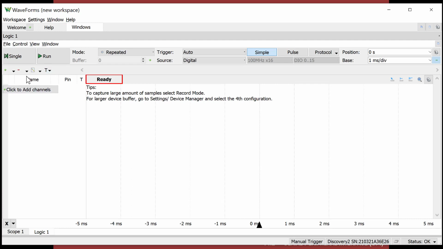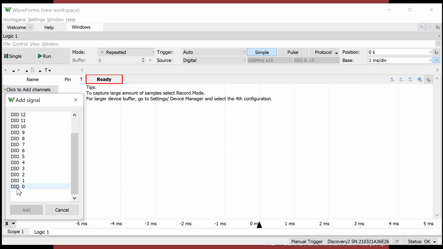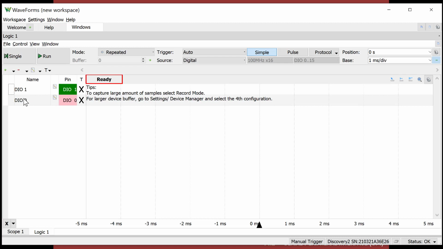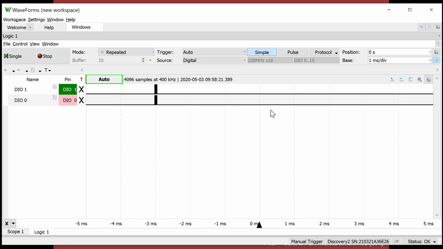So let's add some signals first. Click to add channels. Let's just add a signal, and I'm going to add 0 and 1. Then let's just see what happens if I run. I'm going to run, and I do get my little blip on there. So this is pretty cool.